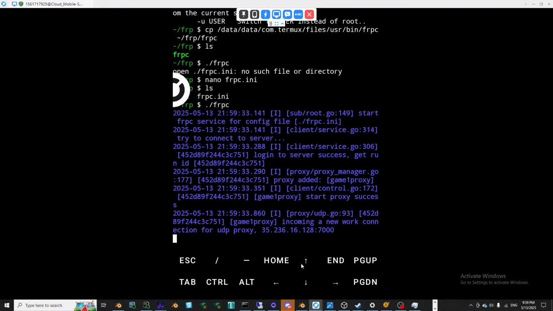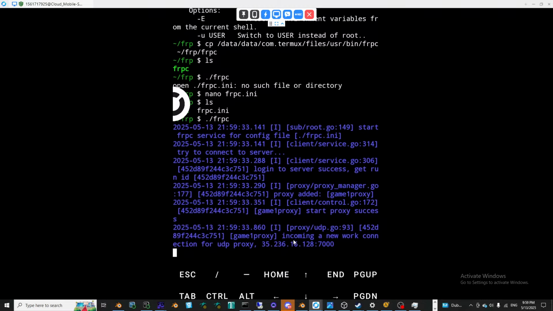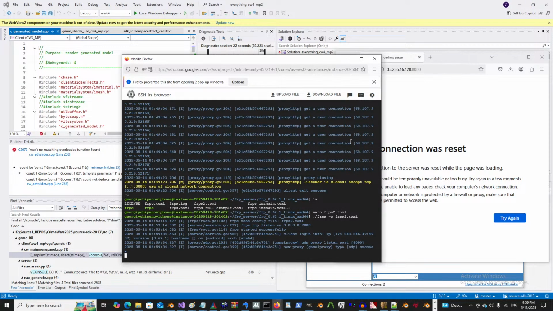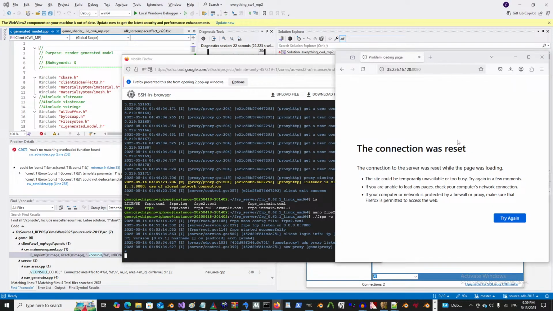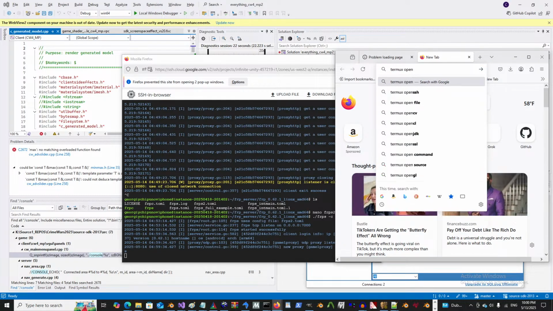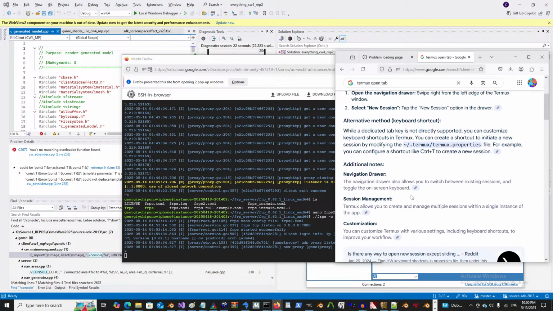Okay, so we connected, right? We run ./frpc, which is our client, forwards the port, connects into it, and then whatever traffic it gets, it'll send back into this phone. But I don't know how you run another terminal on the phone. Let's see. Termux, open tab, open new tab, new session. While dedicated tab keys not supported, you can customize keyboard. Yeah, I haven't thought about this yet, actually.